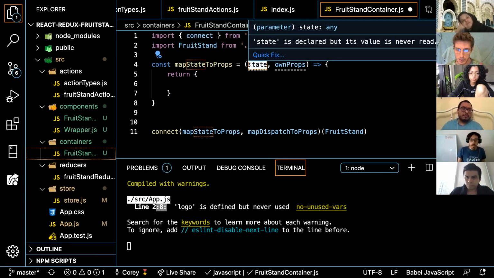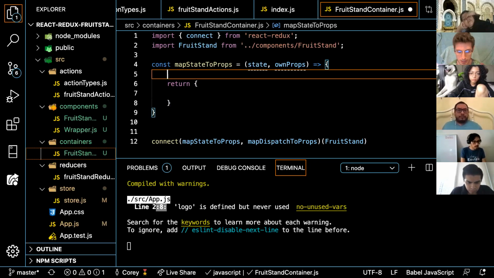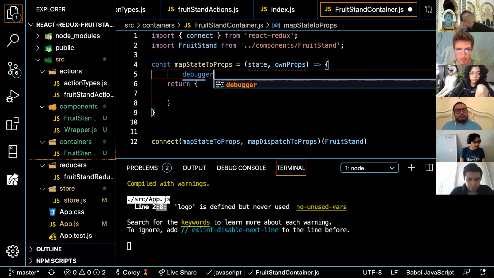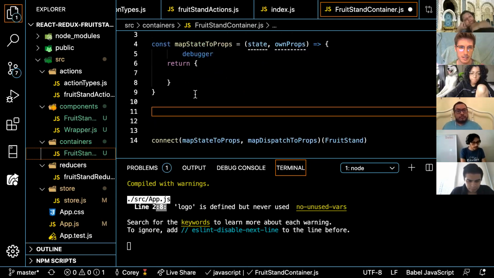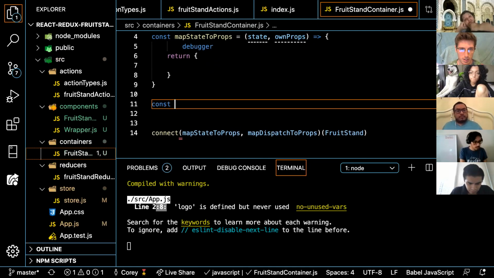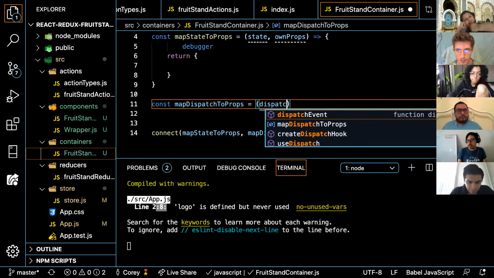A lot of the times when you are dealing with reducers, you have more than one reducer, and each reducer represents its own state. We'll get there later. But for now, I'll just put a debugger here, and we can look at what state is in a minute. And then we also would have this const map dispatch to props, which would take in dispatch.